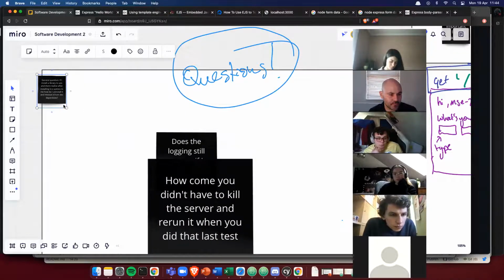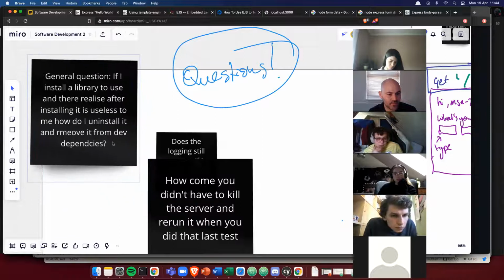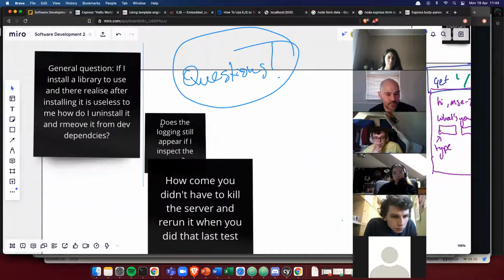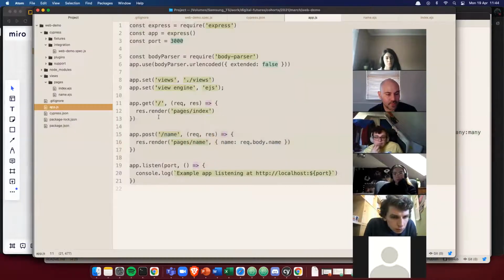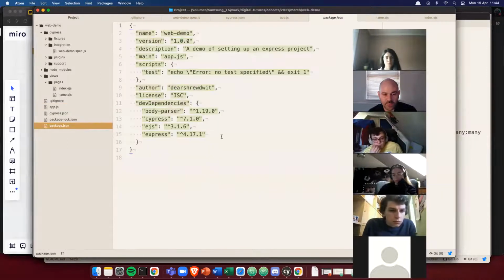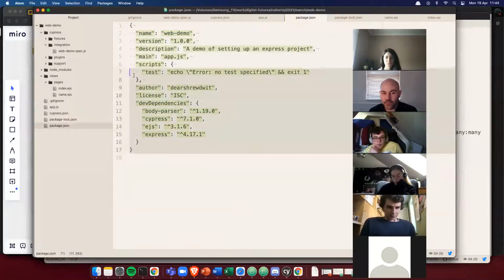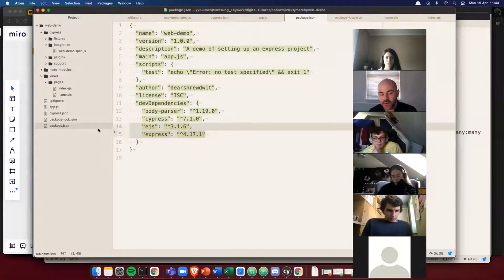General question. If I saw a library to use and then realize afterwards it's useless to me, how do I uninstall it and remove it from dev dependencies? Either use npm to uninstall it, or just remove it from this line, just like that, boom, gone, and then npm install. So this is the source of truth. Your package.lock is a source of truth. It uses this to figure things out. So if you remove anything from here and then reinstall, it'll be fine.